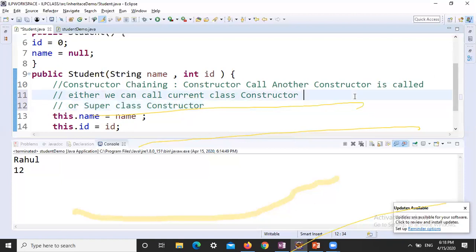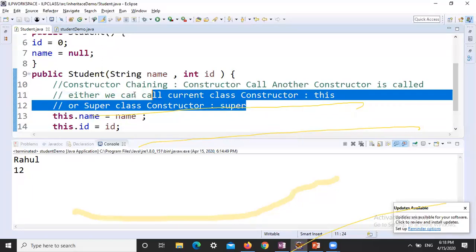To call the current class constructor we can use the this keyword, and to call the parent class constructor we can use the super keyword. That is known as constructor chaining.